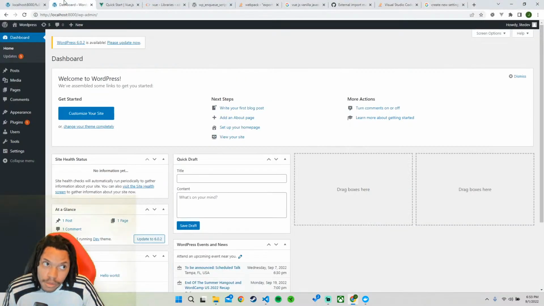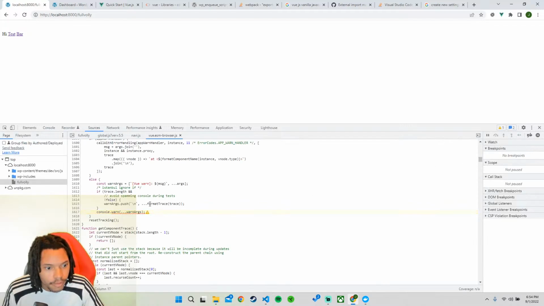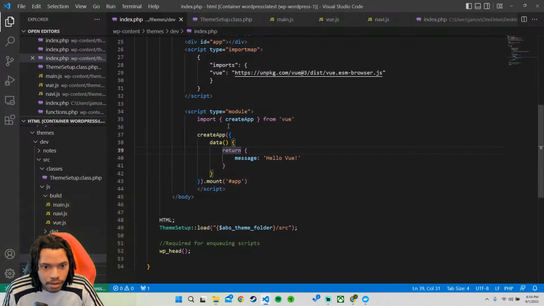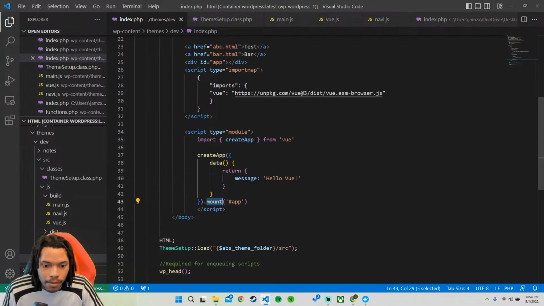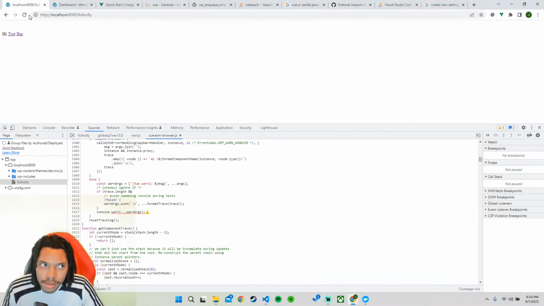Alright, so back here, do refresh. Component is missing template or render function. Where's that at? Create app from Vue. Create app data, return message, mount app. There's app. Create app from Vue. Hello world. That's literally it.